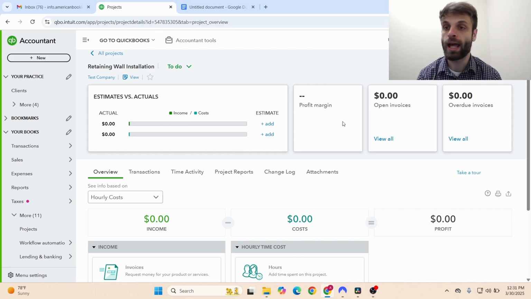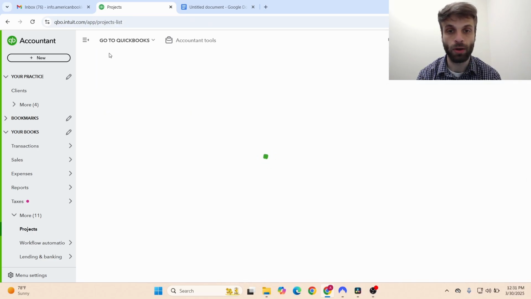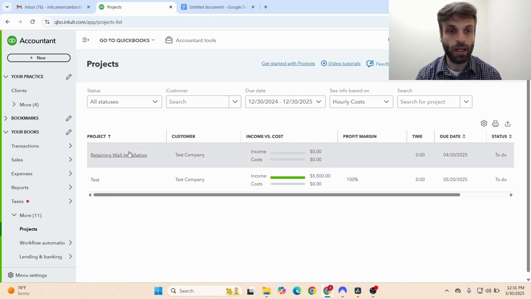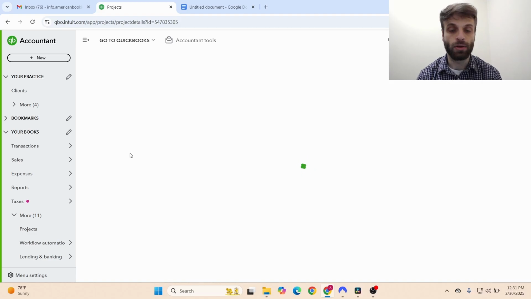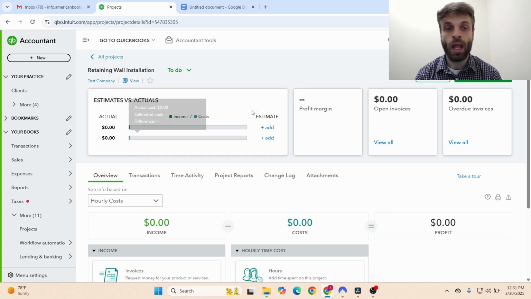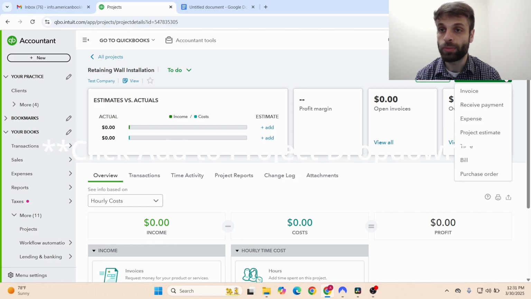Okay, so we'll add an estimate. You can see in this projects tab here, in this particular project, we can also go back real quick. I'll just show you. In the projects tab here, we have a list of our projects that we're currently working on. In the top here, we'll go back to our retaining wall project. So we can click on that and we can click on add to project up here.